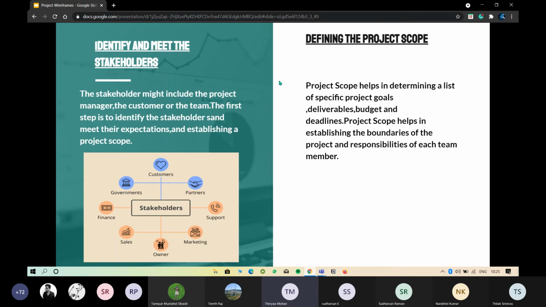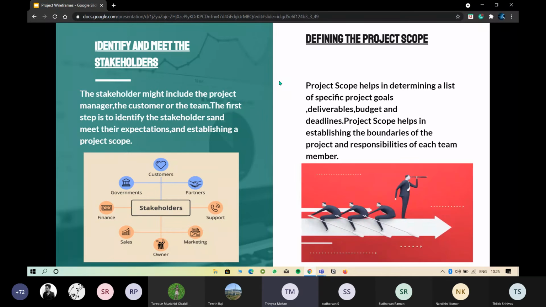The next is to define the scope. Project scope involves determining a list of specific project goals, deliverables, budgets, and deadlines. Project scope helps in establishing boundaries of the project and responsibilities of each team member.